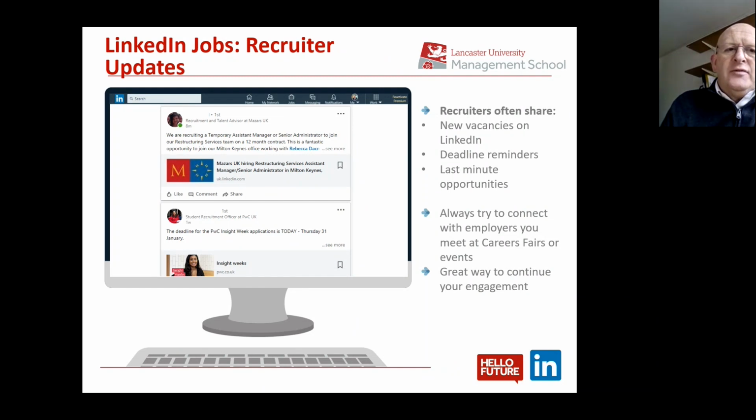Again, recruiters often share updates. Always recruit, always connect, always keep in touch. And even if you're not interested in applying for a role, maybe share it with your network. So if you're an accounting student, for instance, and you have a graduate role sorted, but you see that people in Mazars are sharing or hiring, you might want to share that in your network. And again, that will build up your network really well.